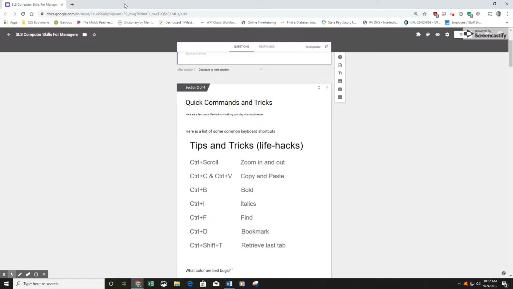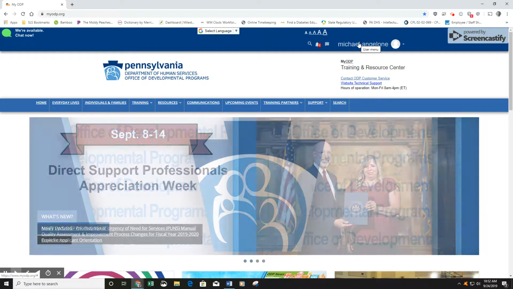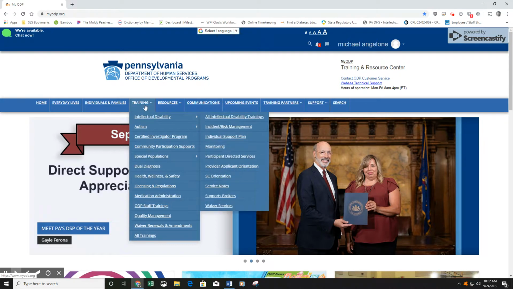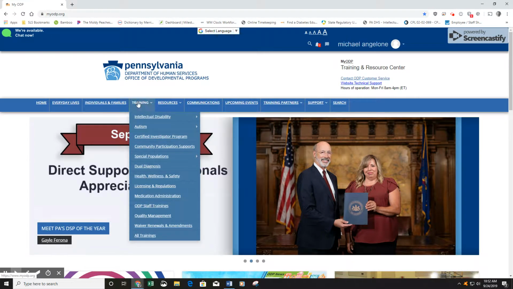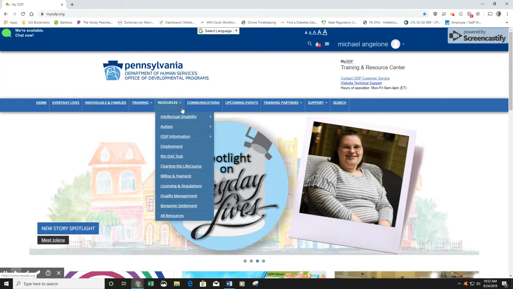Now let me close this and go right back to my bookmarks bar. Press My ODP. There it is. And look, I'm even still signed in. So I've skipped a whole bunch of steps in going to My ODP. This also works if you're going into tabs. For me, I spend a lot of time in the training tab, so if I went here and got into the training tab and then created my bookmark, that's where it would take me.